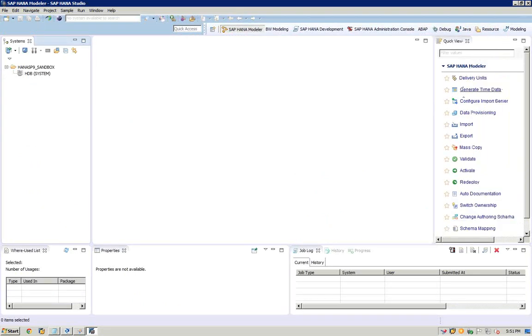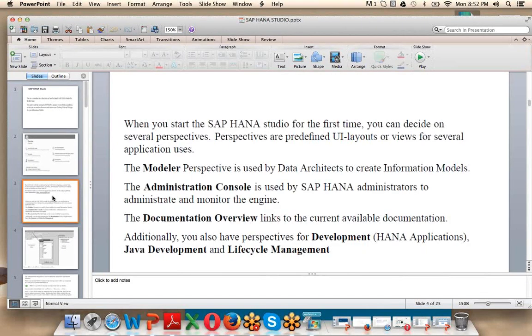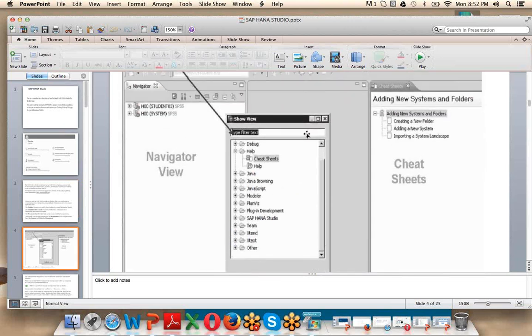This is a quick view in admin perspective. Once you launch SAP HANA Studio, in only two perspectives, you will get this system view, because using the modeler perspective and admin perspective, only you can add the system to the system view. On the left hand side, this area is called system view. Before it was navigator view. From Service Pack 8 onwards, SAP changed the name of this pane to system view. It's not a navigator view anymore from Service Pack 8 onwards.